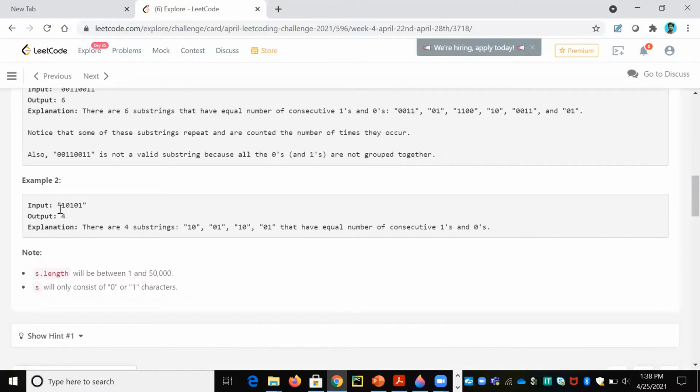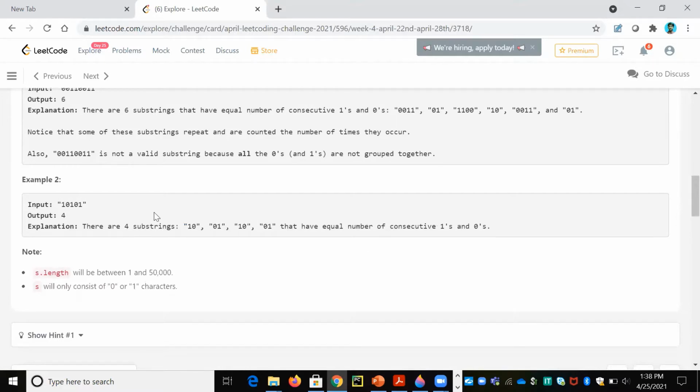Let us look at another example. The string is 10101, and the substrings we want are 10, 01, 10, and 01. So there are four substrings which have an equal number of zeros and ones.